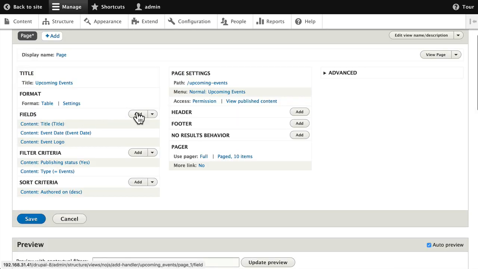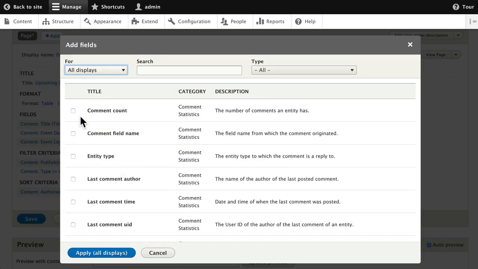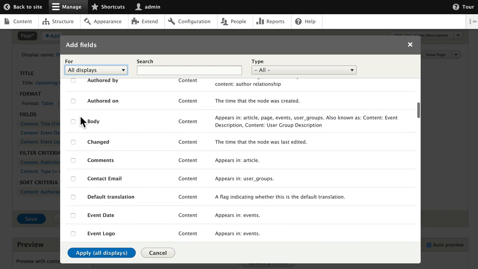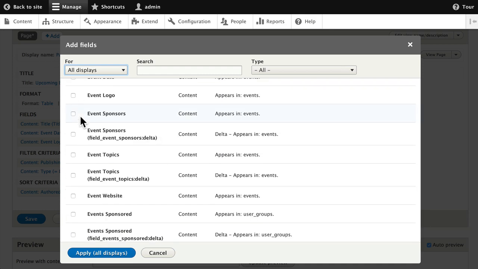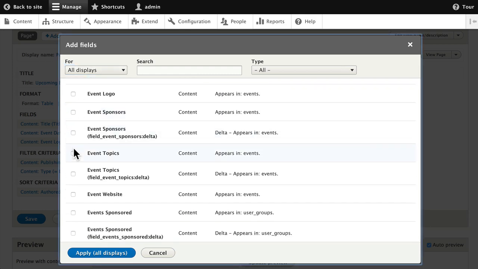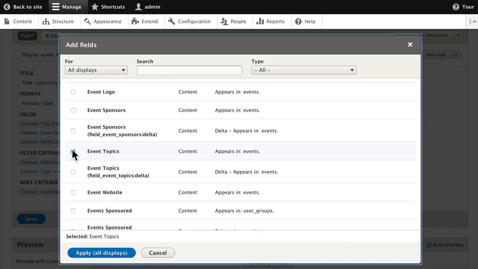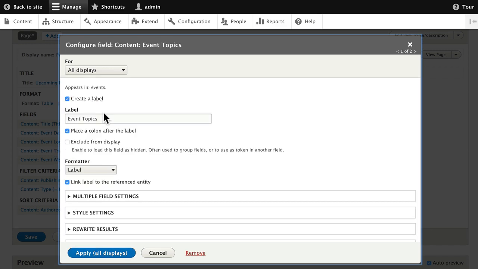Go ahead and click Add again. This time, scroll down and let's choose more than one field at a time. Go ahead and choose Event Topics and Event Website. Click Apply All Displays. Leave everything as it is. Click Apply.